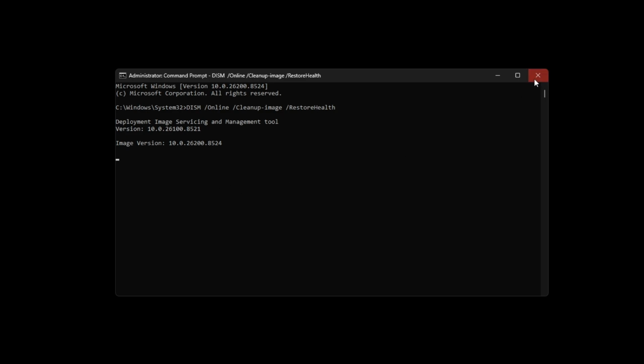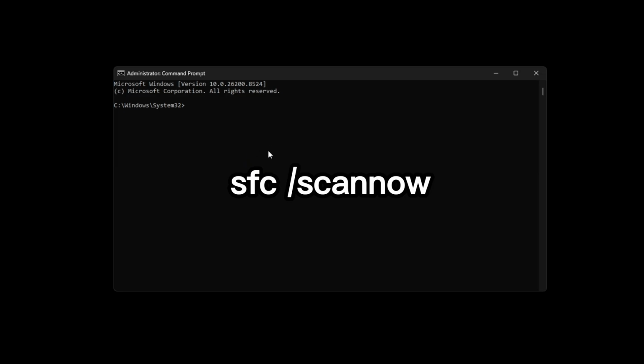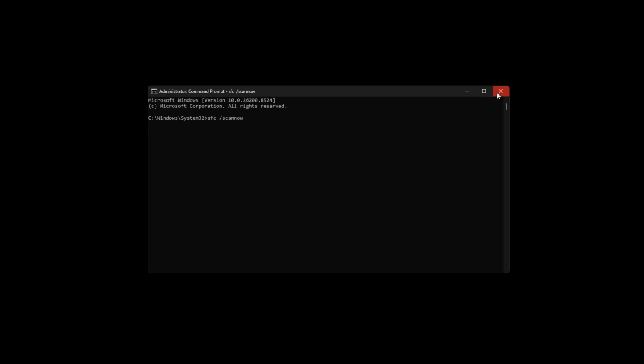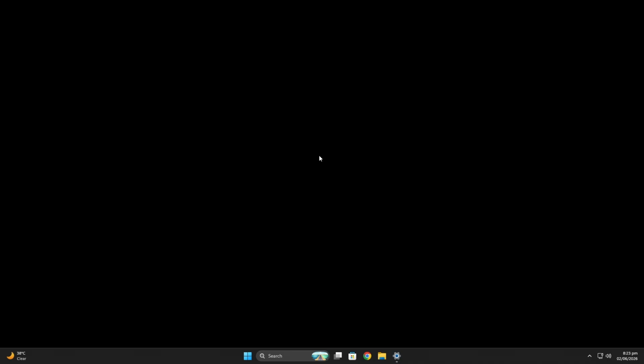After that, type the following command and press Enter. SFC /scannow. This scan checks Windows system files and automatically repairs any corrupted files it finds. When both scans are finished, restart your computer and check if the blue screen error is gone.